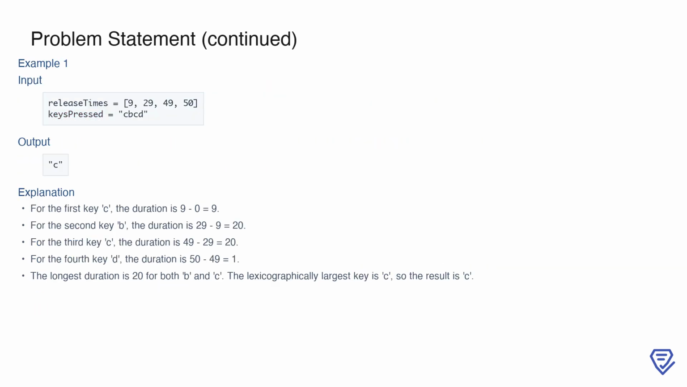Let's look at the first example to understand the problem better. Here, the release times are 9, 29, 49, 50, and the keys pressed string is CBCD. We calculate the duration of each key press as follows. The first key C has a duration of 9 since it starts at time 0. The second key B has a duration of 20, calculated as 29 minus 9. The third key C also has a duration of 20, calculated as 49 minus 29. Finally, the fourth key D has a duration of just 1, calculated as 50 minus 49.